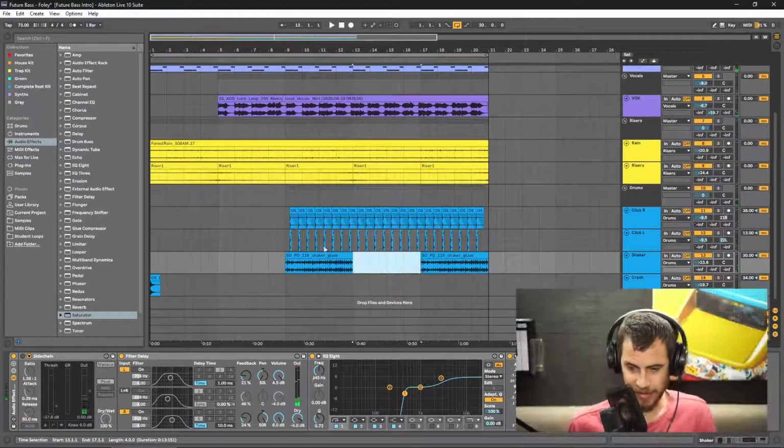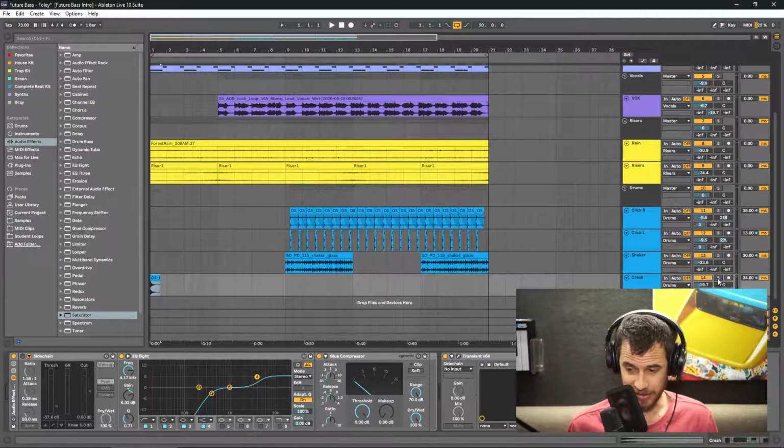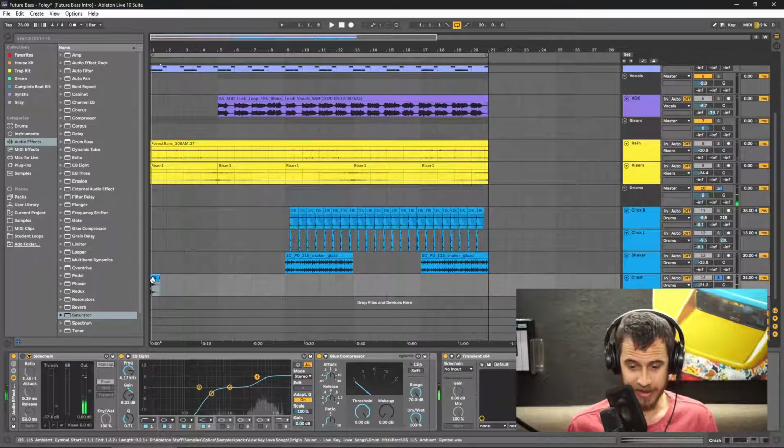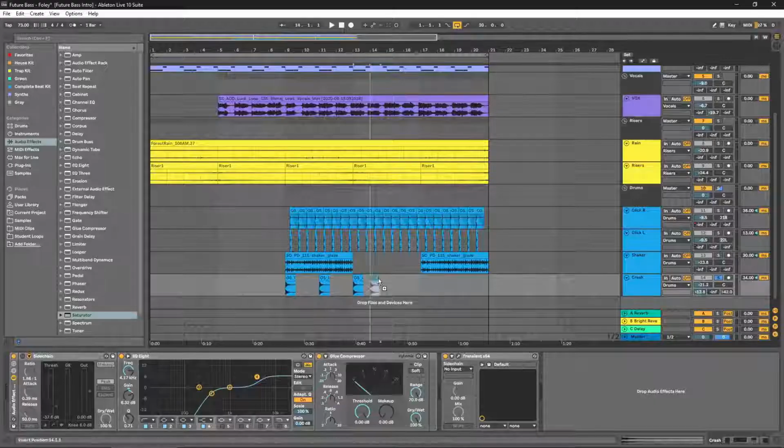Okay, I'm going to take this one out because I want to change it up a little bit there. Now with this here, this is just a crash. Probably a bit loud, but this is good to help transition in between areas. So one there, one there, one there.